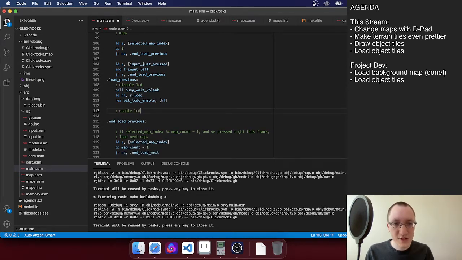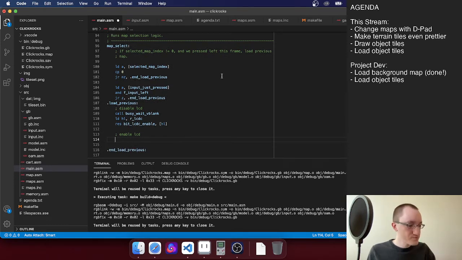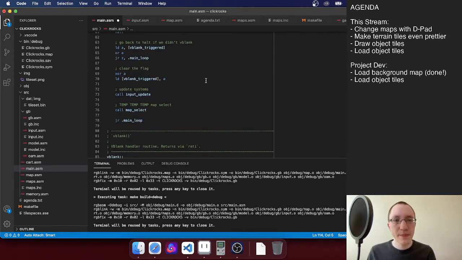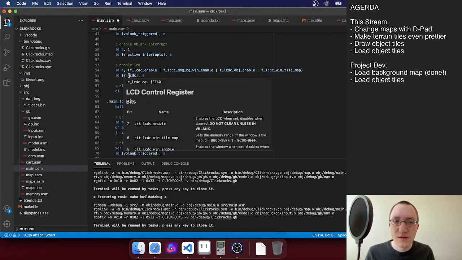And then we're going to enable the LCD after we've loaded the map. Because loading the map right to the tile map, it impacts graphical memory. You can only safely write to graphical memory when either you're in a blank period or the LCD is off. And it's easiest just to turn the LCD off. So that's what I'm doing. Yeah, LCD.